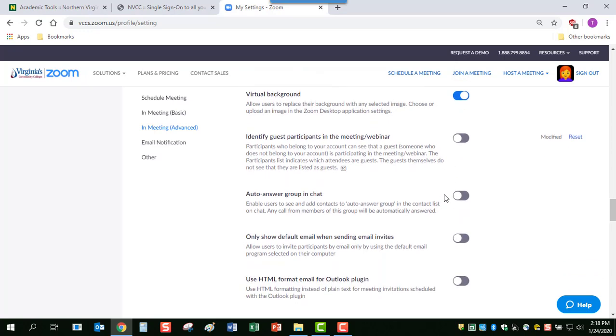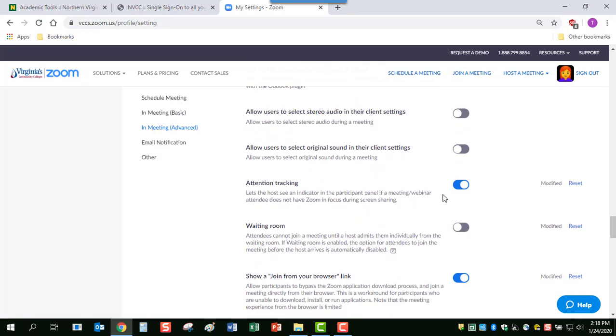Scooting on down, this next one, attention tracking. This one also defaults off. What this one does is lets the host see an indicator next to the participant's name in the participant panel if the meeting attendee doesn't have Zoom in focus during screen sharing. For meetings, probably not a big deal. This would be with your colleagues and coworkers. It's okay if they're checking email during your presentation, I suppose. But if you're doing one-on-one tutoring or something like that, you probably would want to turn this on. You might want to turn this on so that you know whether your tutee, is that a word? The person that you're tutoring is paying attention and participating.